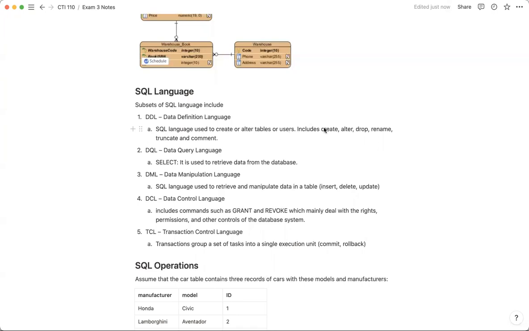So you can create tables, you can alter them, which means you can change the column names or types, or you can drop or delete a table, you can rename a table or a user. So data definition language is used to change the users or the tables themselves. In contrast, I'm going to skip this one for a second just to go over the comparison.